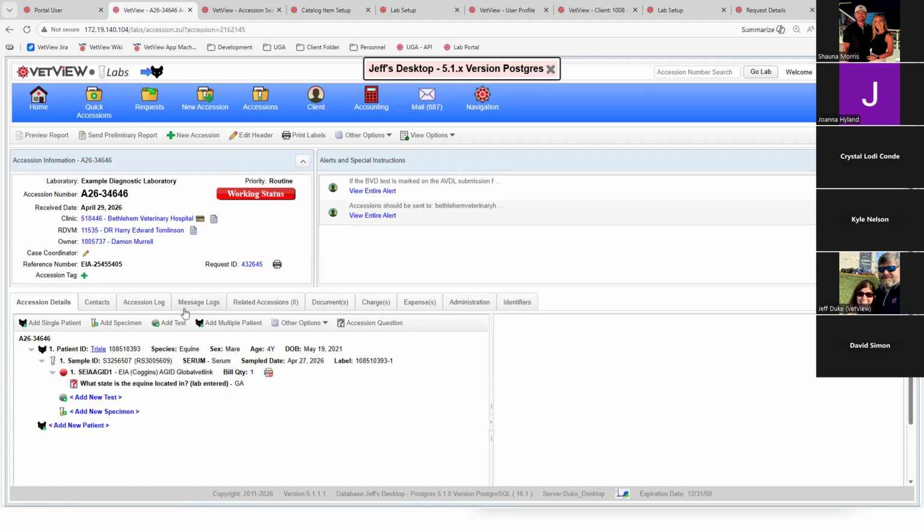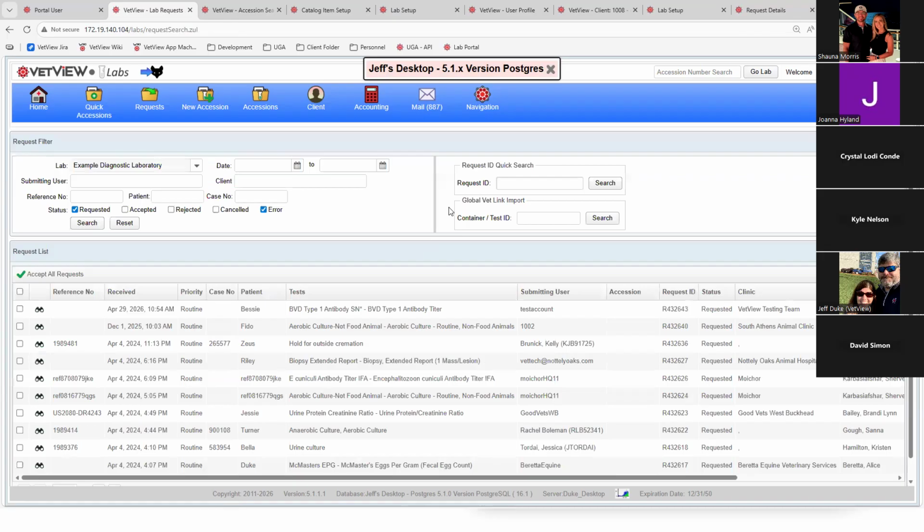Now, with Global Vet Link, as you put your results in, it's going to then also communicate back to Global Vet Link the results of that EIA as well in the system. So that's another source there. And as we continue to build in other interfaces, this is the queue where all that's going to hold.